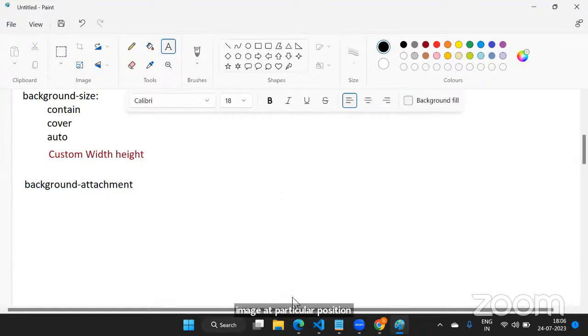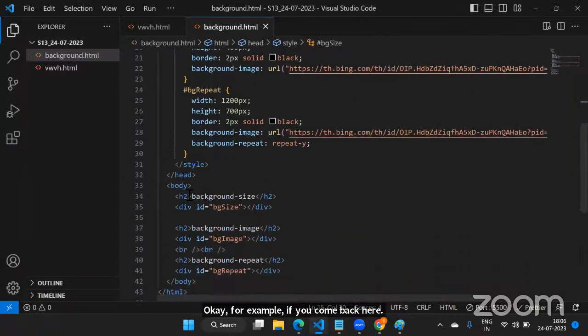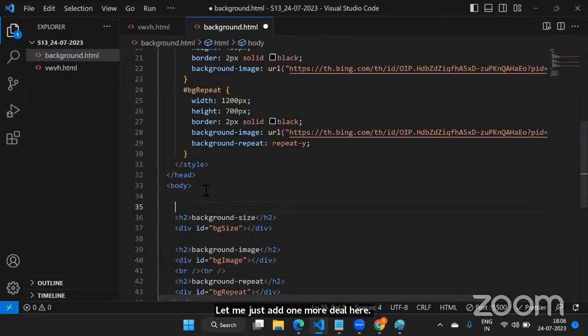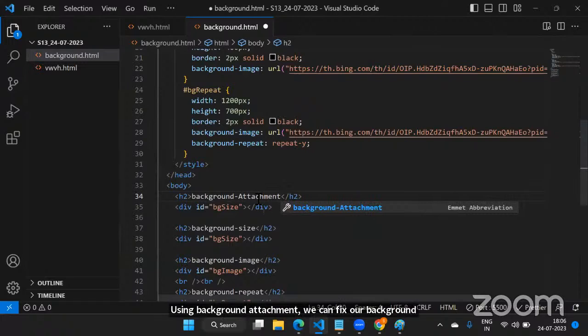For example, if you come back here, let me add one more div here. Background attachment. Using background attachment, we can fix our background image inside that div. Even if you scroll that div, the background image will not scroll.